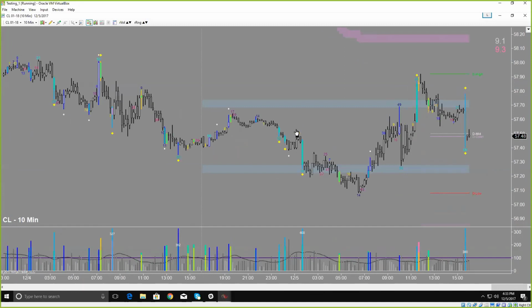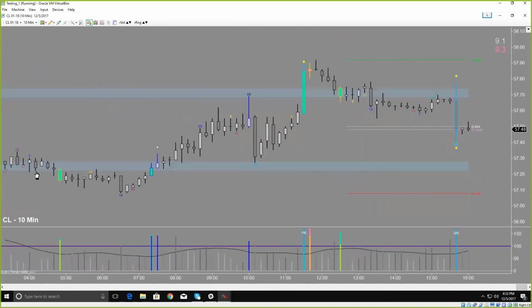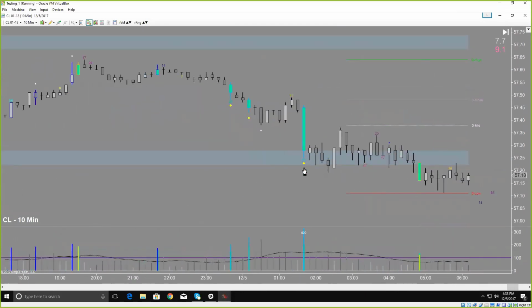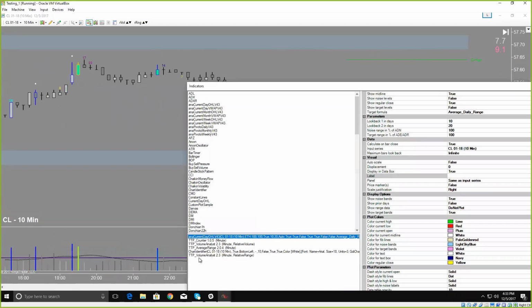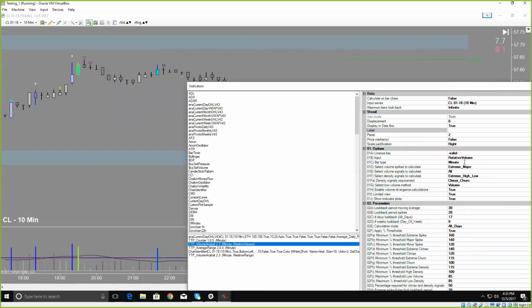So another thing that we're looking at, independently of whether it's a buying climax, selling climax, or a churn bar or whatever, is the spikes in volume. Okay, is it an extreme spike, a major spike, a minor spike? And you can turn those on or off right here. Select the volume spikes to calculate.